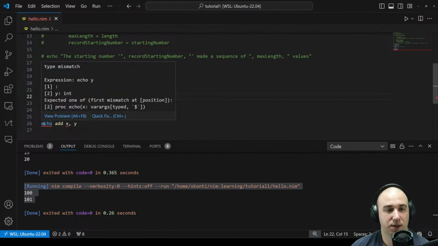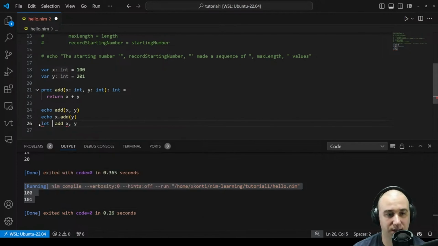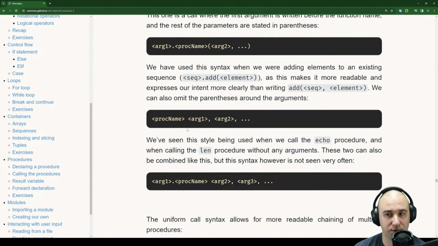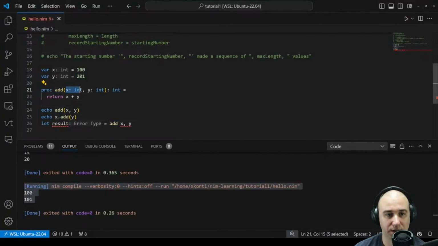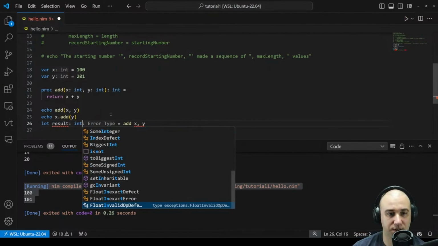Expression echo blah blah. Expected 1 of first mismatched position. Oh, because I guess I need to say, let's say result is add xy, right? Nope. Okay, let's see if they show an example. What am I doing wrong here? Add, right? X and Y. We have X, Y defined. Do I need to specify that it's an integer?